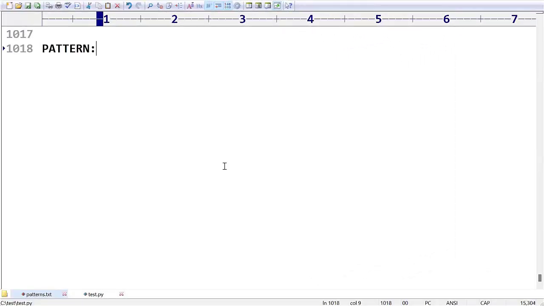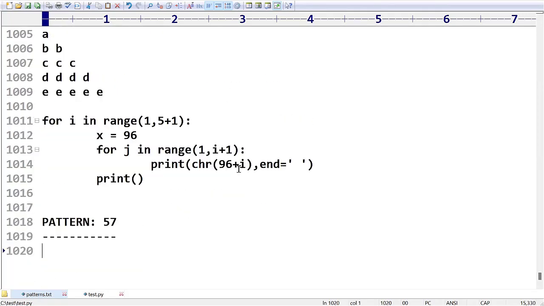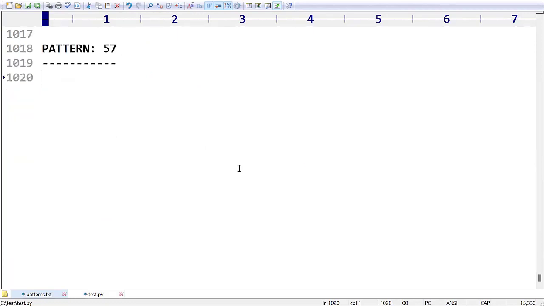In the last videos, we discussed very clearly up to pattern number 56. Now we have to talk about the 57th pattern. It is the same as the previous pattern.